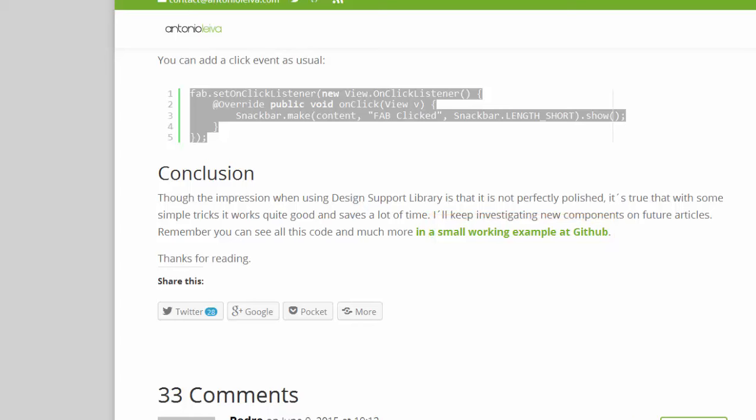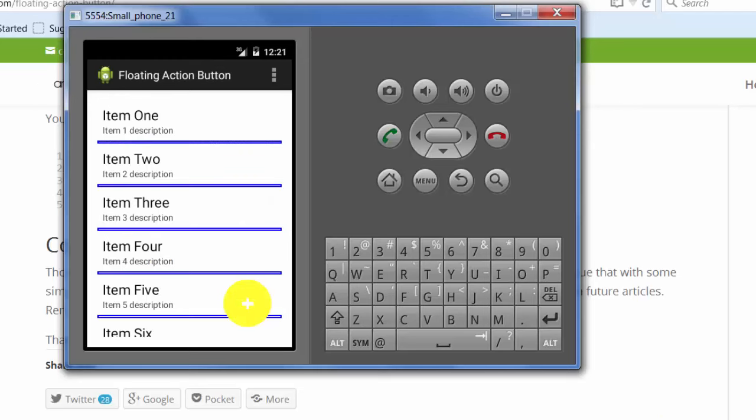I have downloaded his code and placed it in an Eclipse project. I've streamlined the code a bit for the purposes of the demonstration. I have created a simulated phone using the Android Virtual Device Manager in Eclipse. I have run my project on this simulator, and here is the result.